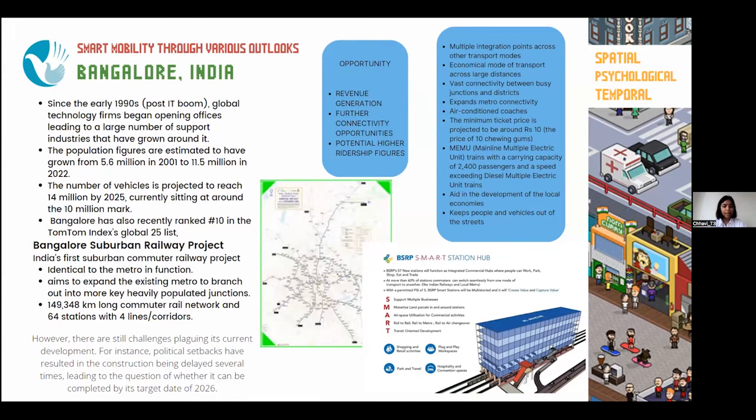This case study parallels the one in Delhi in both situation and solution. The 1990s saw an IT boom in India with a huge influx of people in the city of Bangalore, which the city wasn't built for. So they introduced a project that we focus on, which is called the first suburban railway project in India, the BSRP, or the Bangalore Suburban Railway Project.